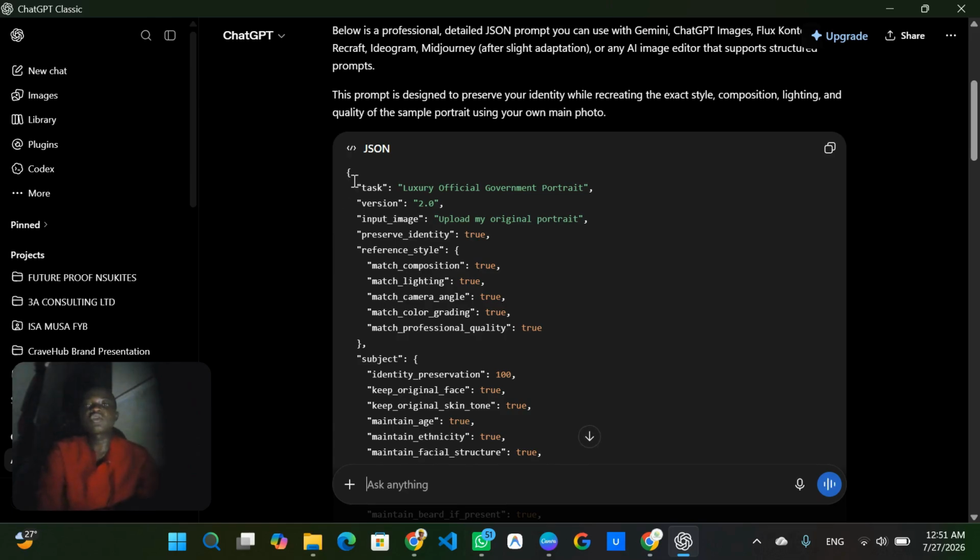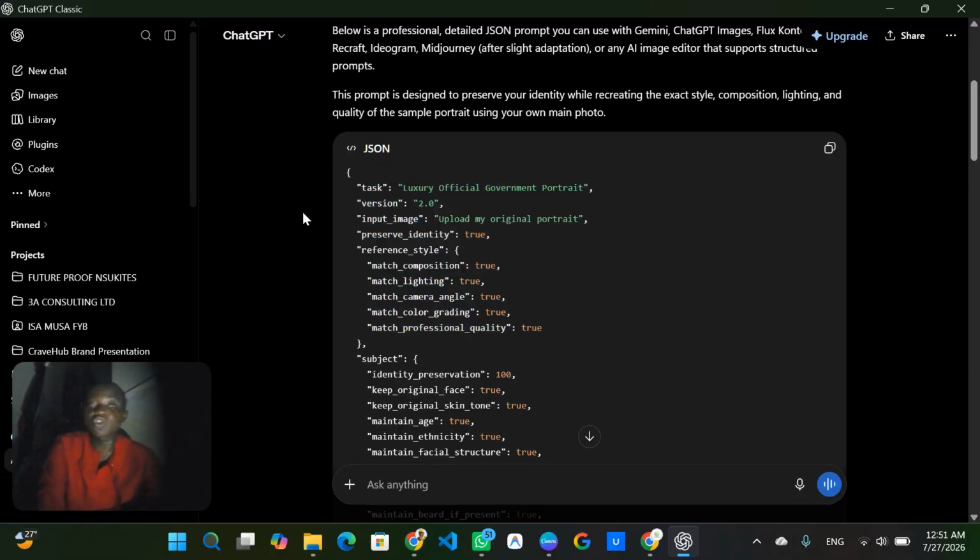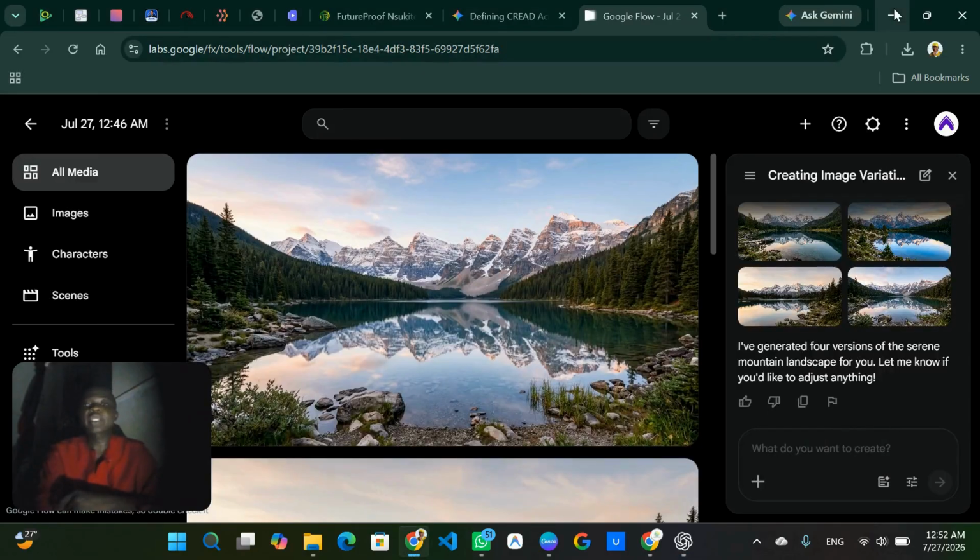You can see it looks more like a code, but I can really show you that most of the photographers today use such kind of JSON prompt in order to edit your pictures in studio, and you never know how this thing has been done. They will charge you 5,000 or 7,000 naira for just a single picture that was edited or created with AI. So now I'm going to copy this JSON prompt and I'll open my Google Flow.